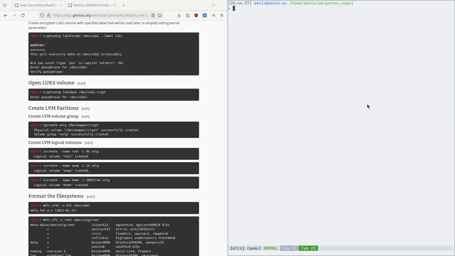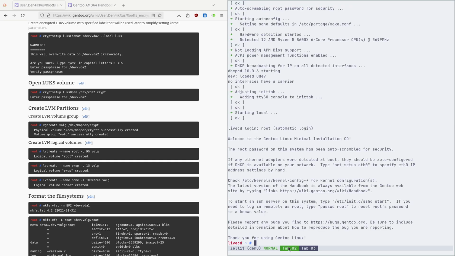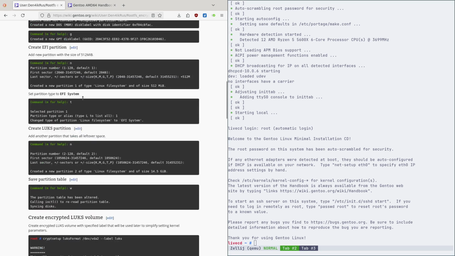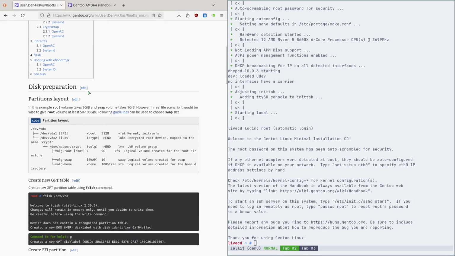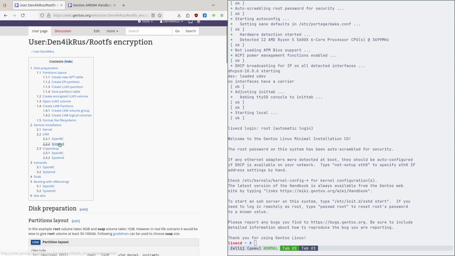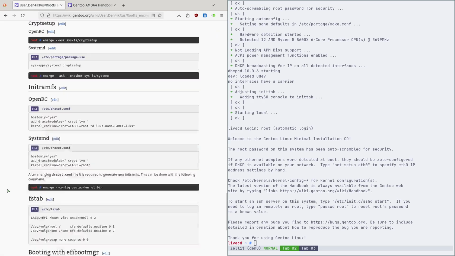Hello everyone, today we're going to install Gentoo again. In the last video I did a rootfs encryption guide and we used OpenRC as our init system, and this time I decided to do the same thing, but with systemd. And I also updated my wiki page guide with systemd-specific commands.